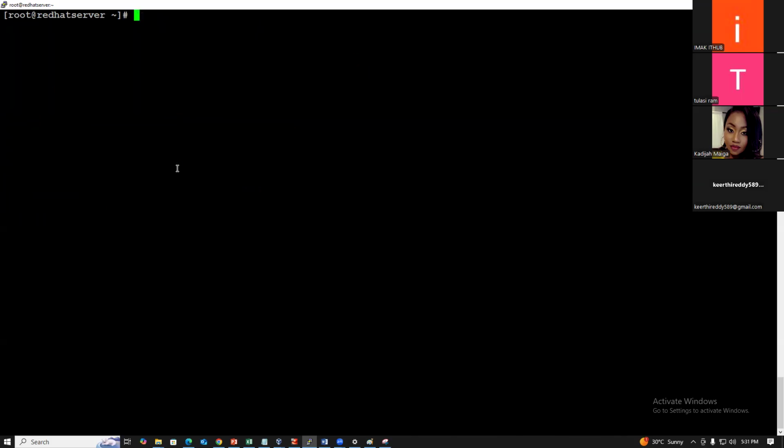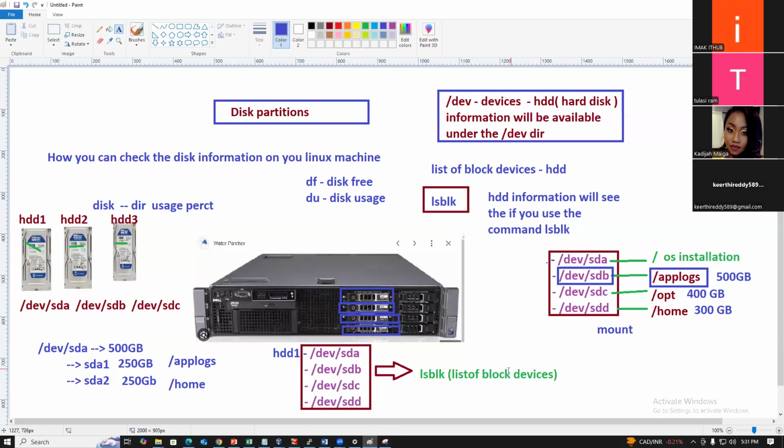Yes, right? So this hard disk space is attached to directories. For example, I don't want 500 GB for app logs. I need only 250 GB for app logs. Then you create two partitions, one partition for SDA1 and the other for SDA2, with 250 GB each. Now we understood.